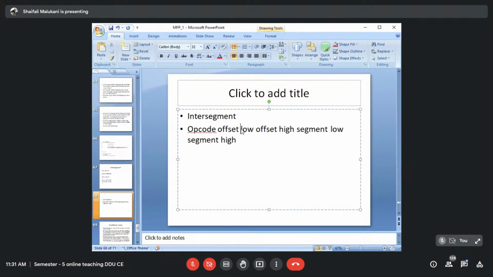Here, if you want to see the first 8 bits after the opcode, whichever comes first will be the offset low, right? Then whatever 8 bits come next will indicate the higher bits of offset. Then whatever comes next is pointed to by segment low, and what follows is segment high.